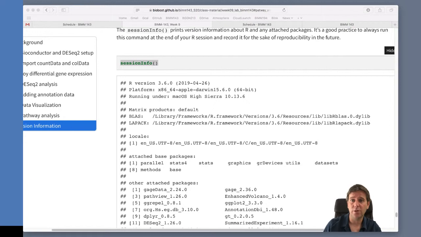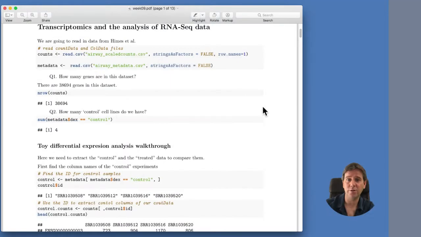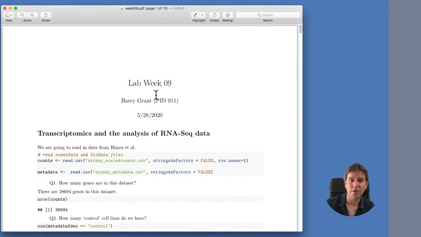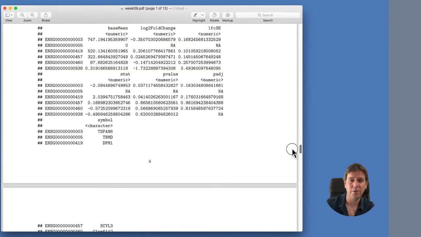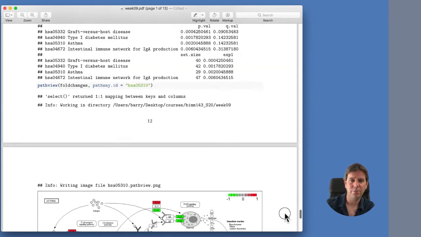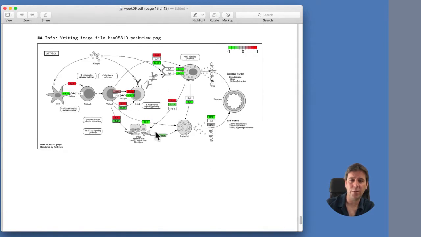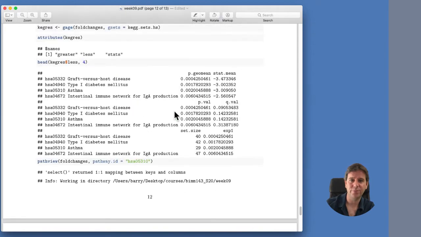So I'm going to have a look at my results. So I've finished. And what we see is our PDF. So here it is, lab week 9. It's got all the results. I'm going to scroll all the way down to the bottom. You can see my figures in there. Happy days. There's my figure.